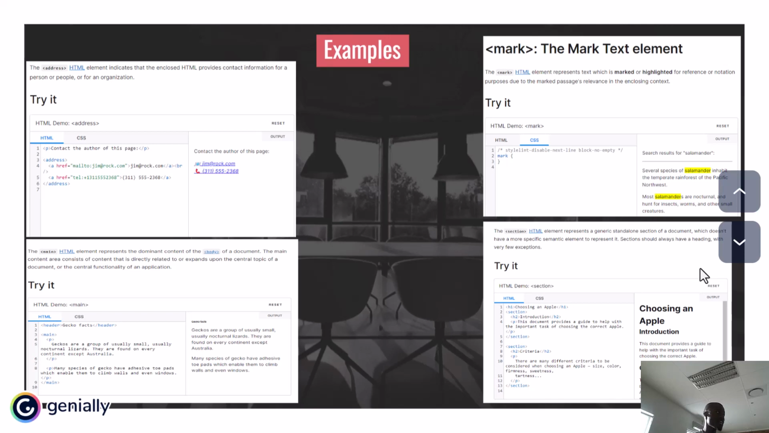As you can see, there's nothing visually different, but it's just showing us how we're working with sections. The section element represents a generic standalone section of a document which doesn't have a more specific semantic element to represent it. Section should always have a heading with very few exceptions. You understand?